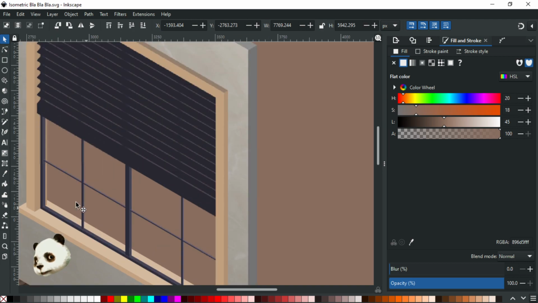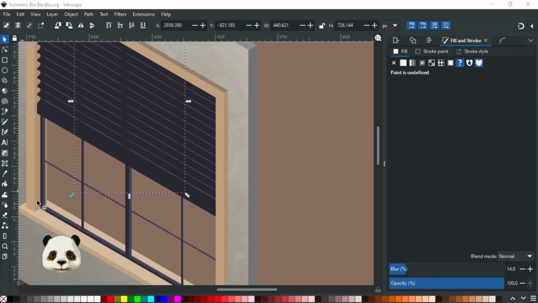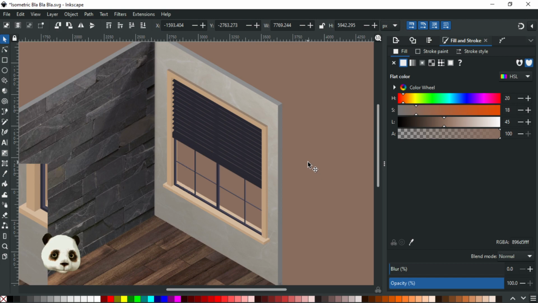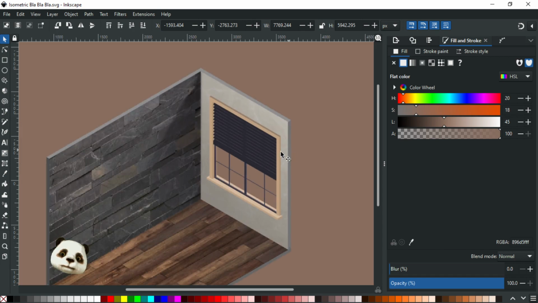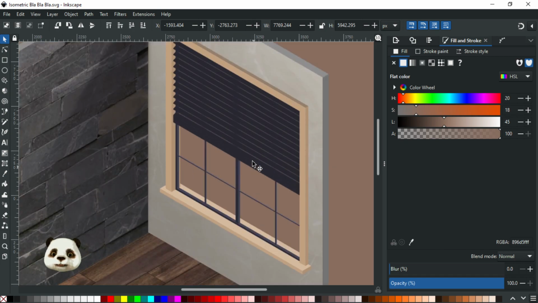I think I got something there. Maybe push it a bit more. And push this a bit more as well. Yeah, that looks like shadows. Well, for now, I think we did enough effects.